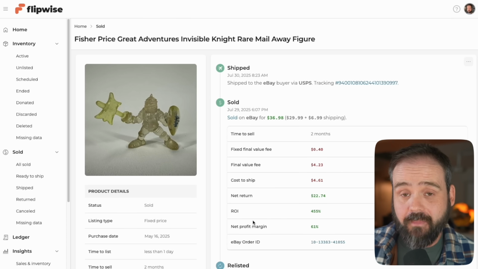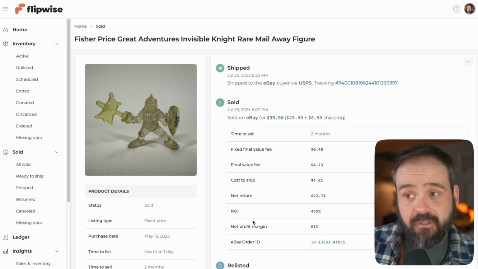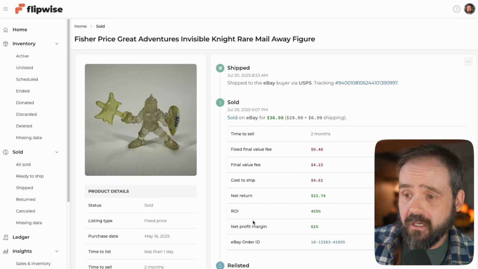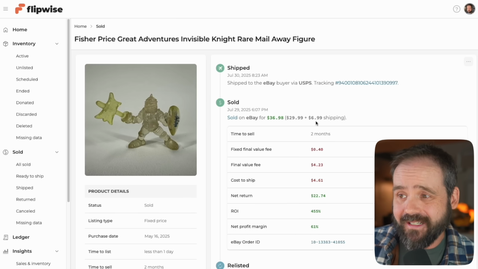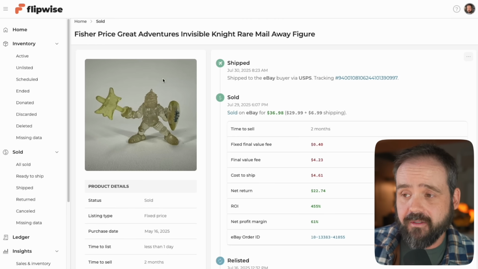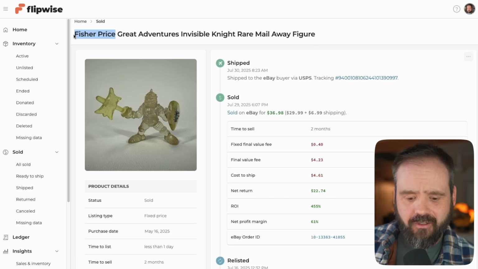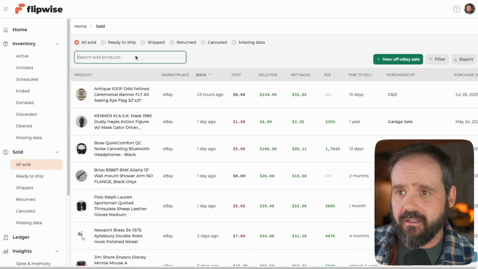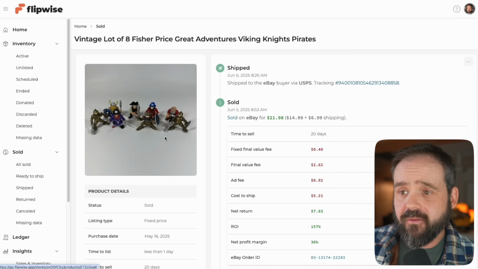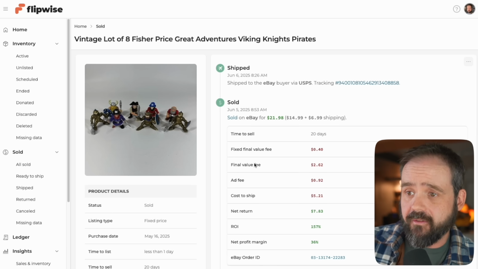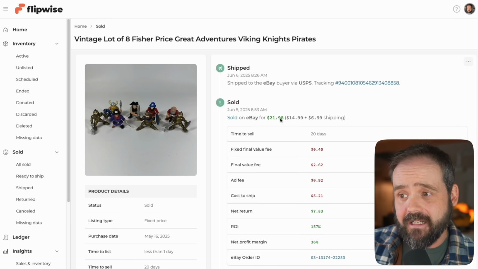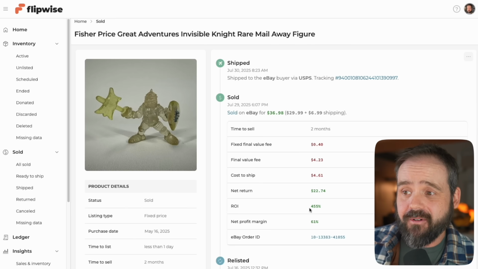So at $10 for the whole bag, I was like, okay, great. This invisible knight had sold here a couple days ago. Back in end of July, it sold for $36.98. That's $29.99 plus $6.99 in shipping. The net return on this was $22.74. But the bag of the other stuff sold a while back. Let me see if I can find it here. Yeah, so this was the rest of the figures that were in the bag. It sold for $21.98, so it has $7.83 net return. If you add it to the net return of that, it's about a $30 net return on that. So again, it's just kind of interesting.